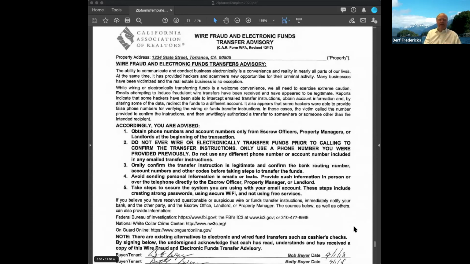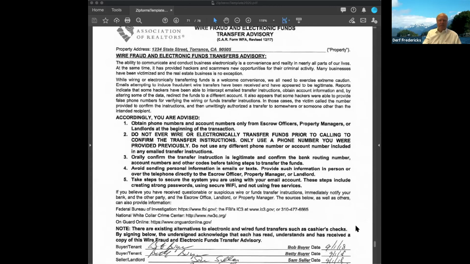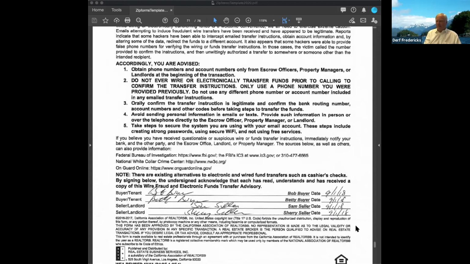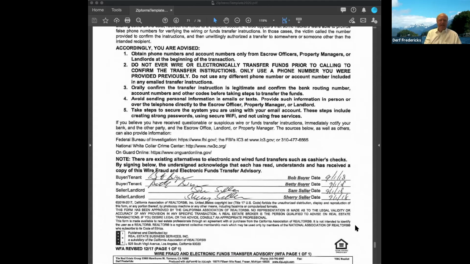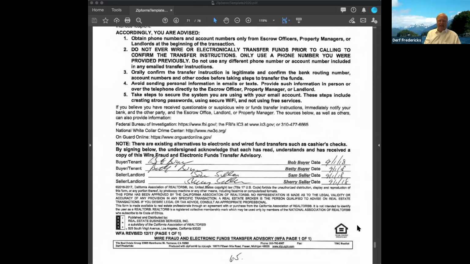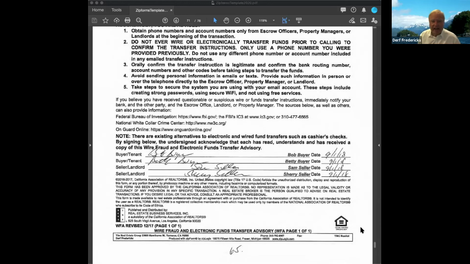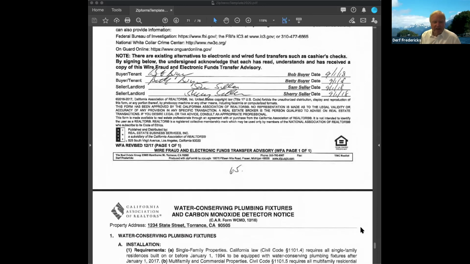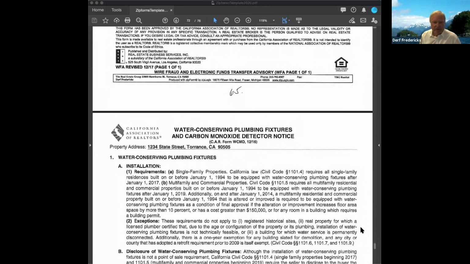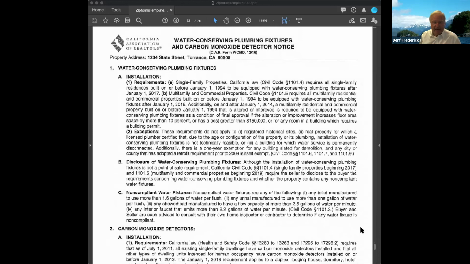This wire fraud disclosure, read that as your own. You do not want to forward any wire instructions. Wayne just came in the office the other day. He has a new escrow. The escrow sent him wire instructions to forward to his client. That's a no-no. You don't do it. Have escrow contact the client directly, whether it's buyer or seller. Don't have them go through you, because those emails can be edited.